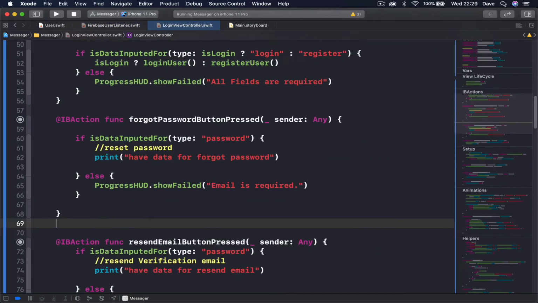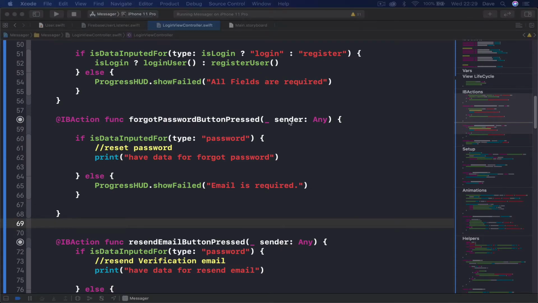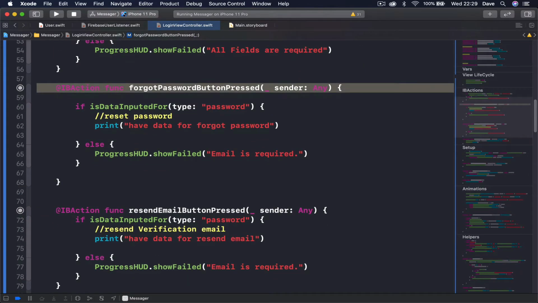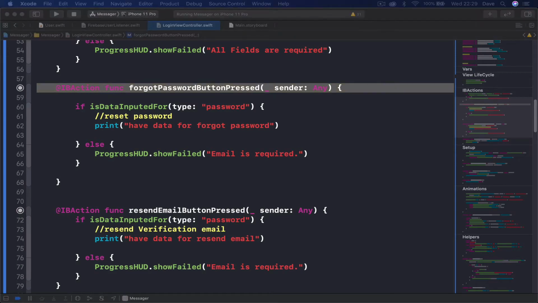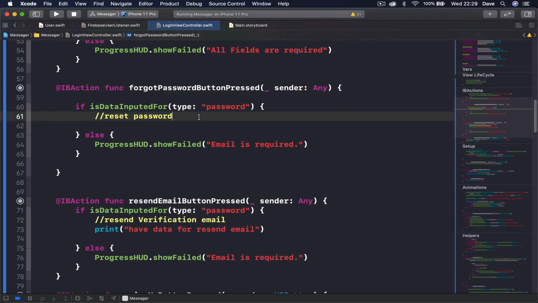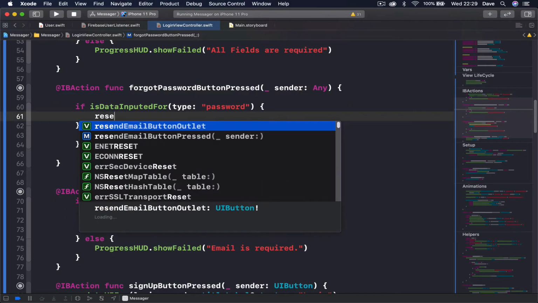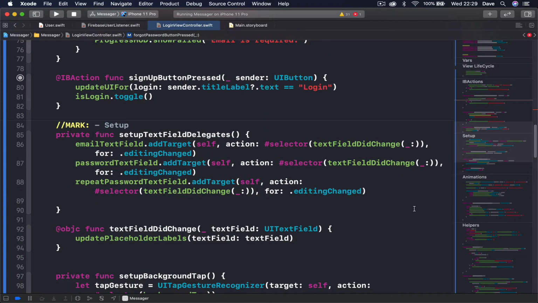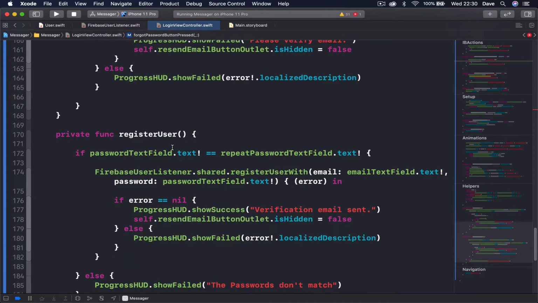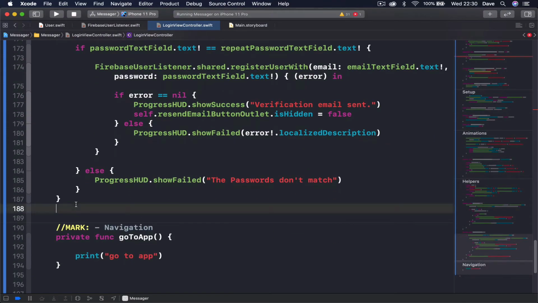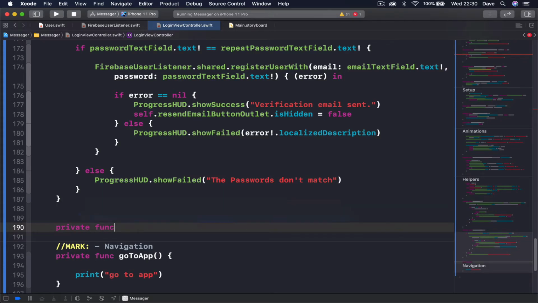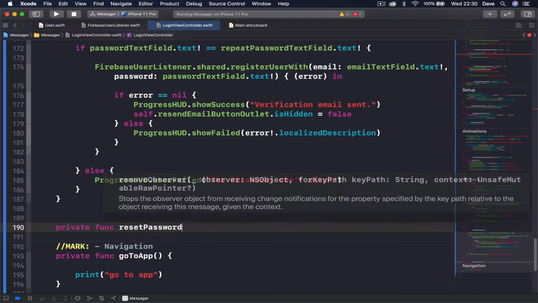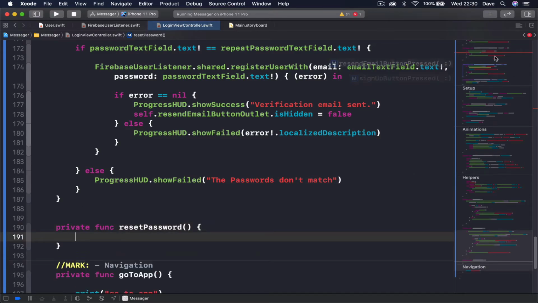I'm going to go back to my login view, and now we can call these two functions. So we have our login, we finished, forgot password button pressed. What we want to do is call a function here, reset password. So let's say reset password, and this is a function, and let's go inside our helpers, register, login. After my register, I'm going to say private func, and we say reset password. And now we should get rid of the error from here.